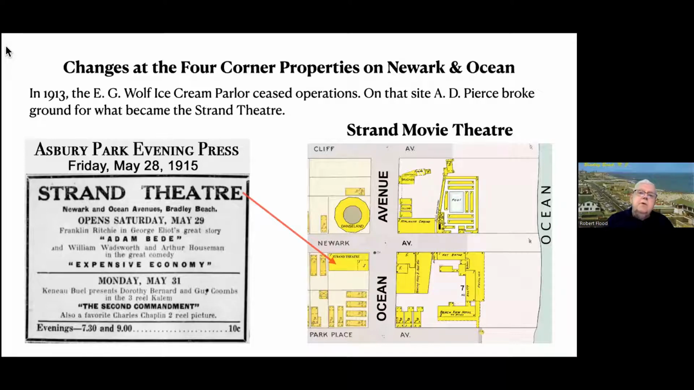a man by the name of Pierce broke ground for what became the Strand Theater. So we now have two theaters. There's the Atlanta Casino, that's an indoor theater, and the Strand Theater. And you also have the outdoor theaters, which are only in fair weather.